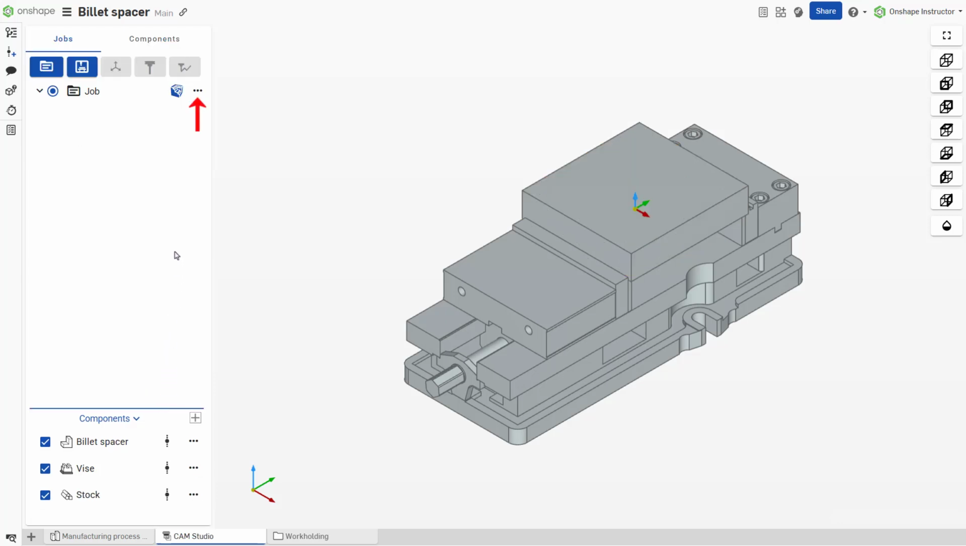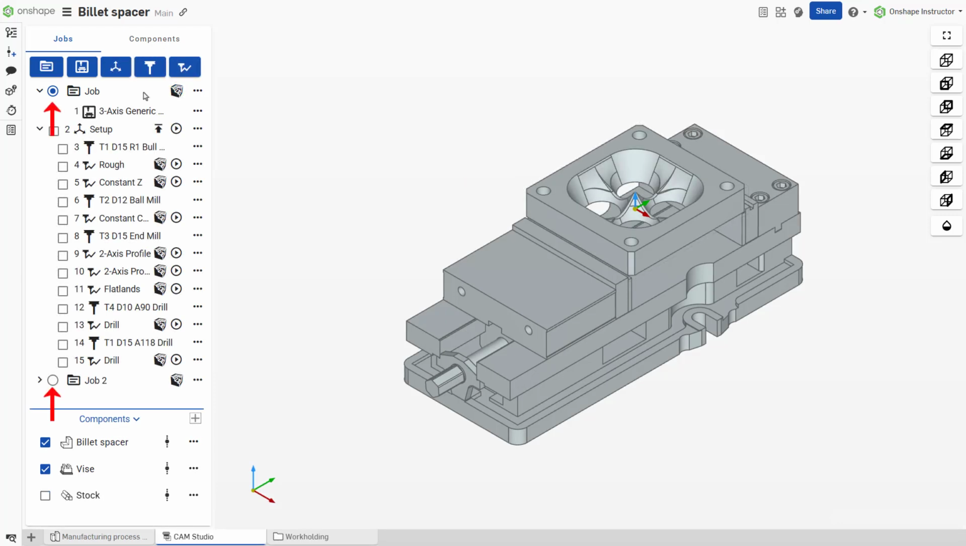Click the ellipsis to open the Job context menu to edit, suppress, or delete. Click the Show Hide Job Stock icon to toggle visibility in the graphics area. If you have multiple jobs, click the radio button to the left of the name to make it active. Use the arrow to the left to collapse or expand the entire job.